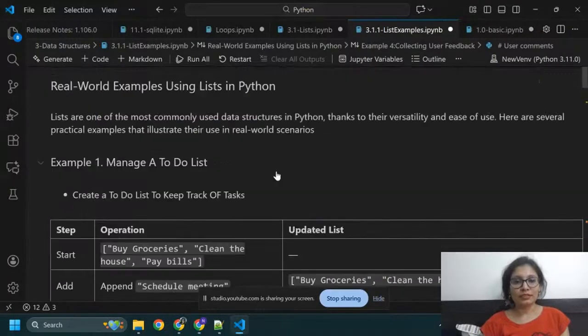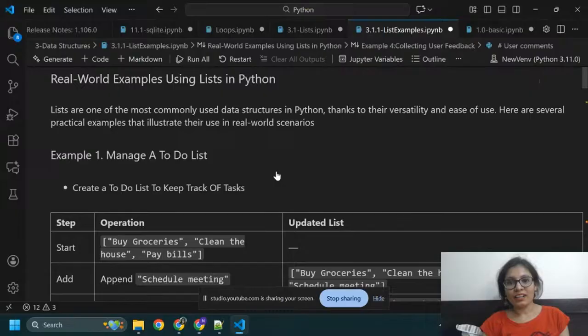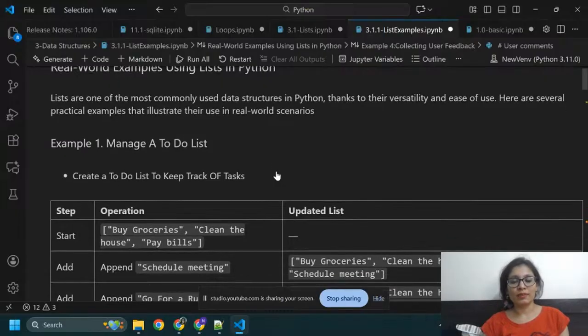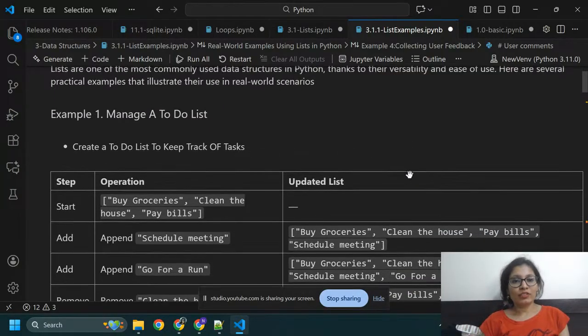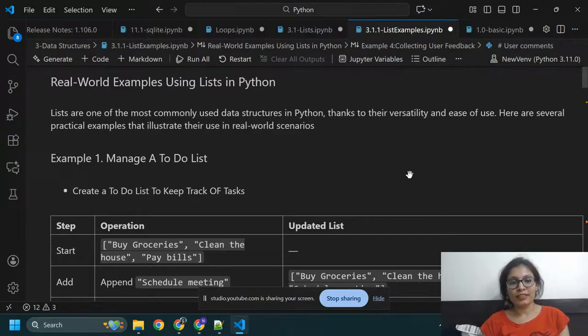I already said what a list is. Lists are one of the most commonly used data structures in Python. A list is ordered and mutable, so we can change the elements inside it, and it can handle any kind of data type. I already showed you in the previous video. So we are going to write code for a practical, real world scenario.